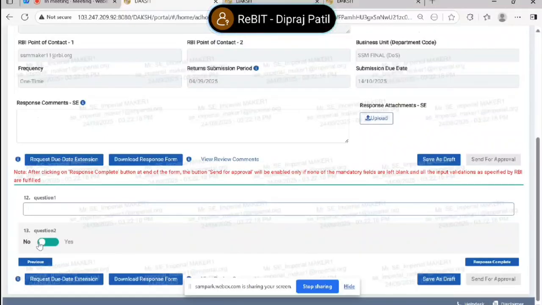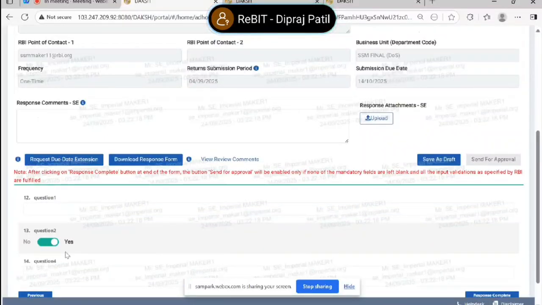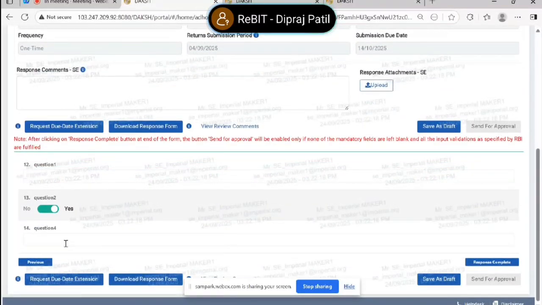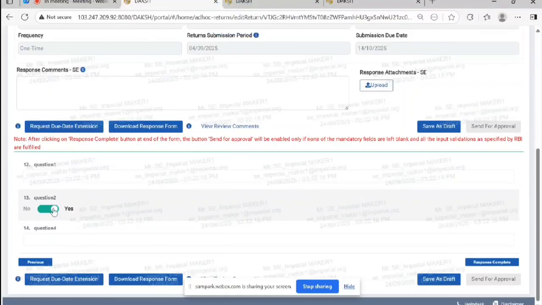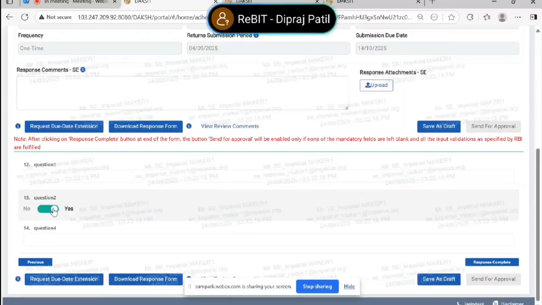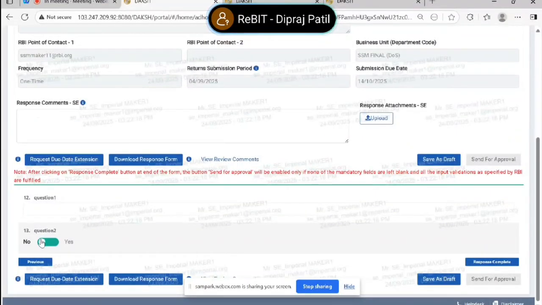If your answer is yes, then on which date did that particular meeting take place, and by whom, and kindly provide their minutes of meeting. So this kind of question can also be asked in a written form. So you must go through all the written form once. You must check all toggle buttons before submitting a response.